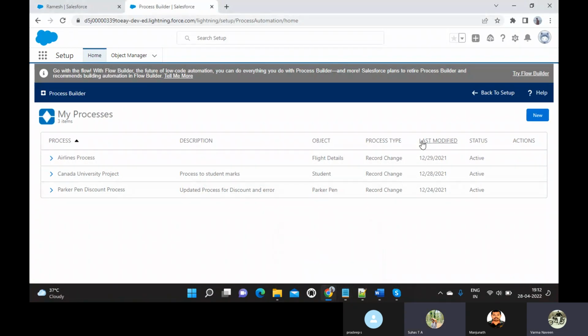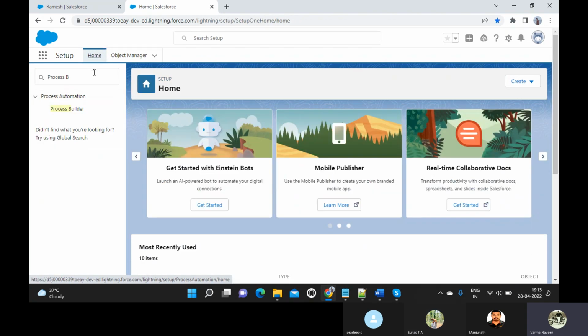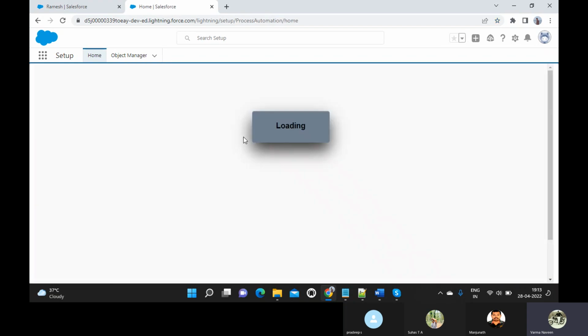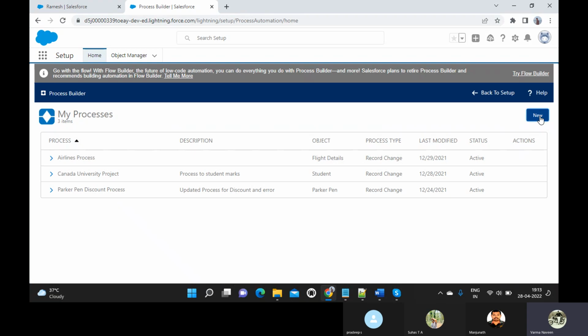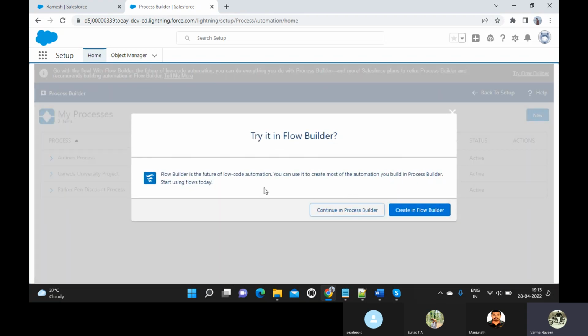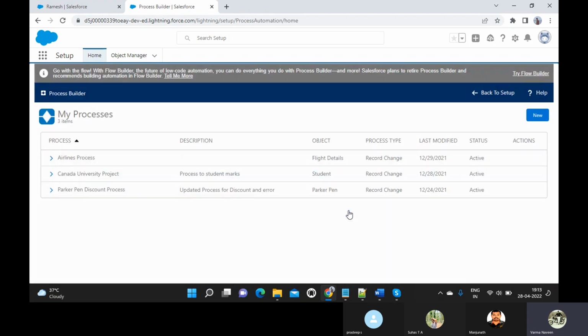Now you should tell me how to create a process builder. I don't know how to create a process builder now. First, we need the objects to check the quantity and everything. The object and everything is there. Now I am in Setup, in Process Builder. I click on this Process Builder, then New. Ignore this message.